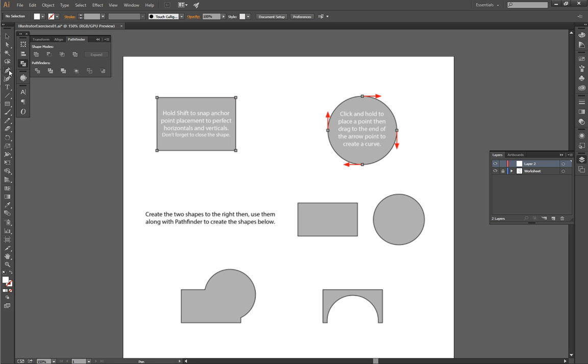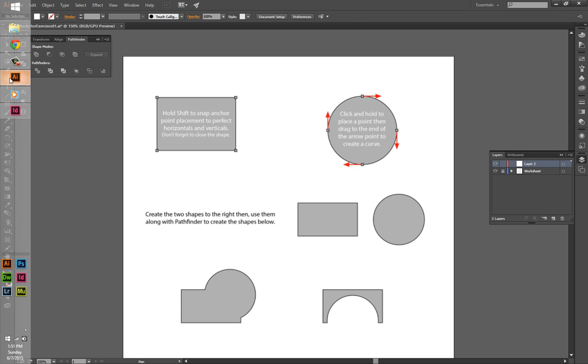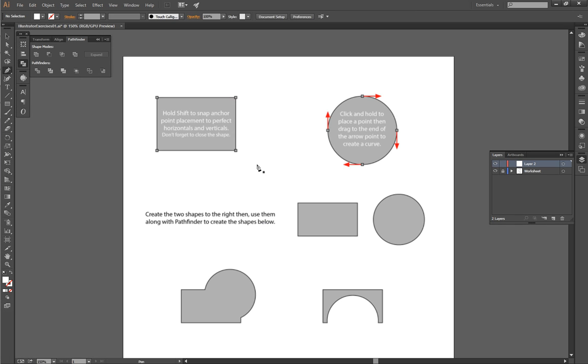So I've got my pen tool over here, and you can follow along. There's some minimal written instructions, but what you're going to do to start out with is create two basic shapes that you're then going to use to examine how Pathfinder works. So for this first one, it's got a little tip here. If I hold down Shift, it's going to let me snap my point placement to exact verticals.